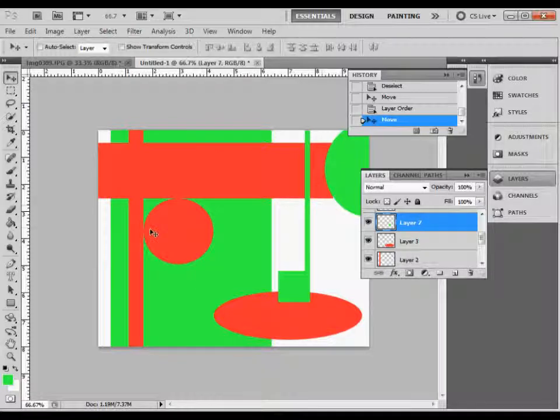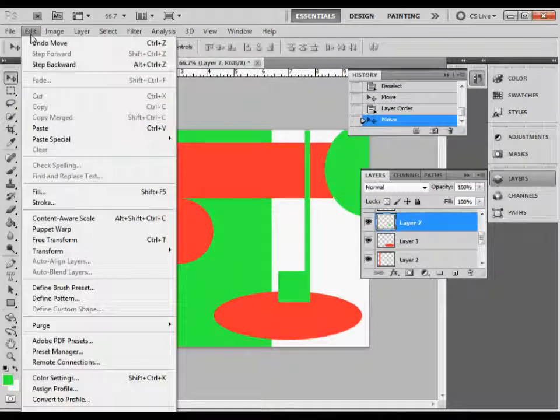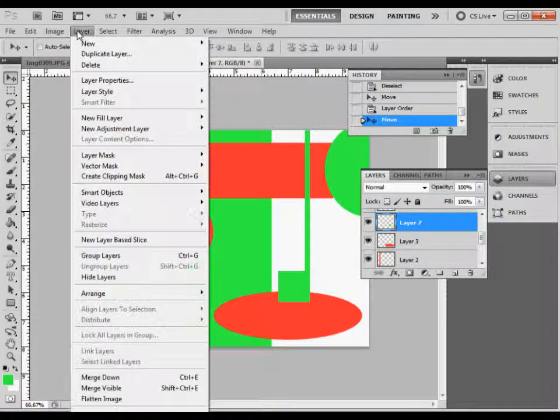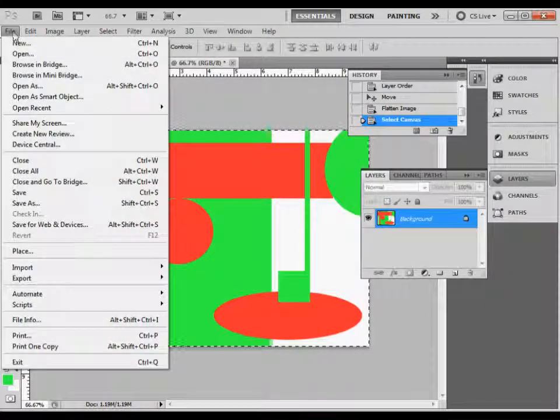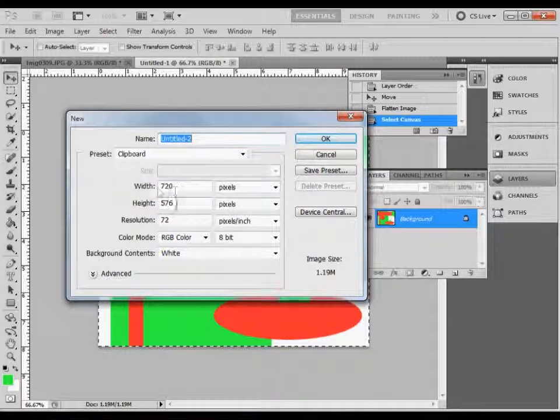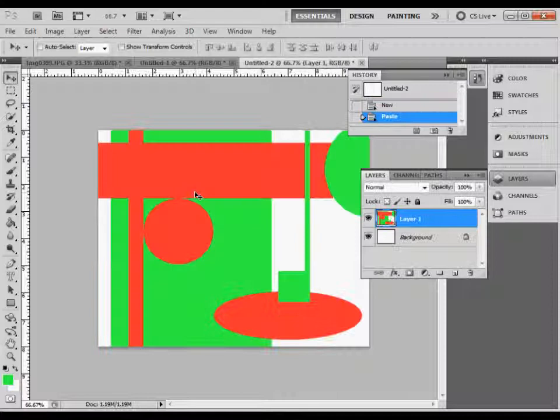So now that I have that finished, I can go to Layer, Flatten Image. So this flattens it so it's all one piece. Control A, Control C, copy it, and then we want to do a new. It will size it because you copied the whole entire thing. Click OK. Control V. So now it's the same exact composition that is stuck in here.